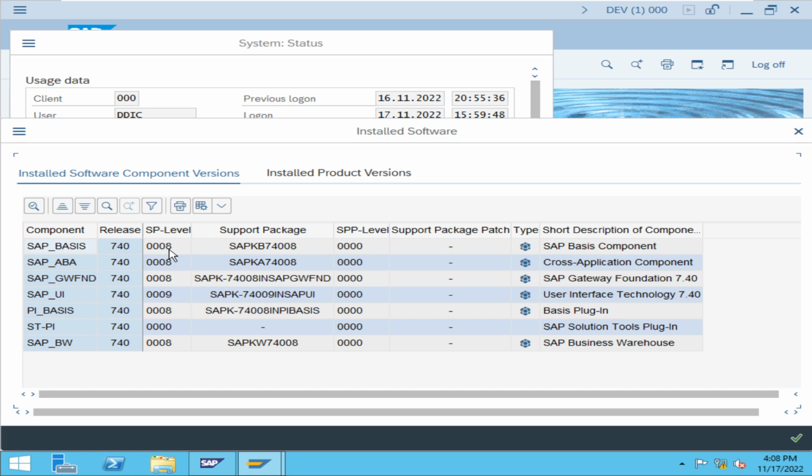Now, what is the next patch I need to install? The 9th patch. In this sequence only you have to update the patch. First Basis, then ABAP, then BW. These are all supported software components. Now I want to update Basis patch to 9. From where do I need to download Basis patch 9? Whether SAP has released Basis patch 9 or not?